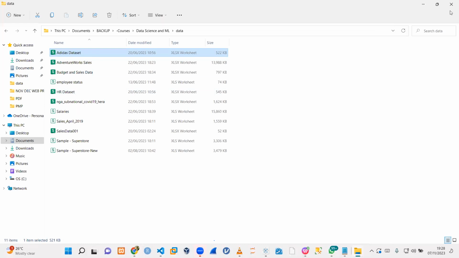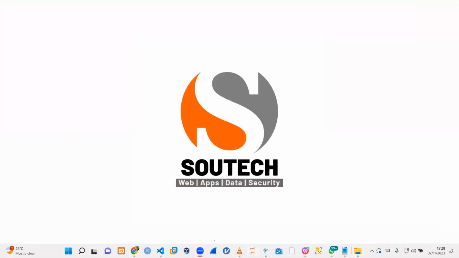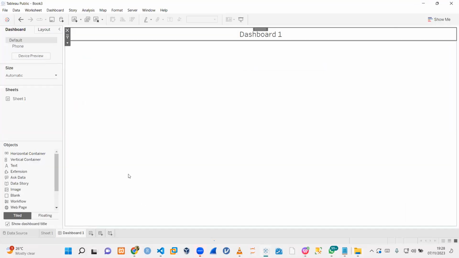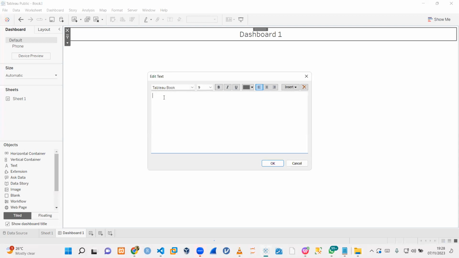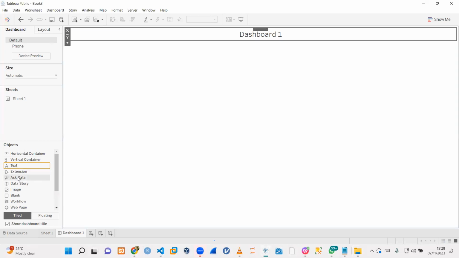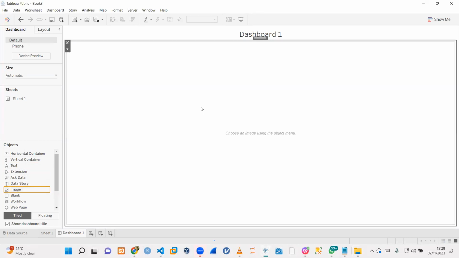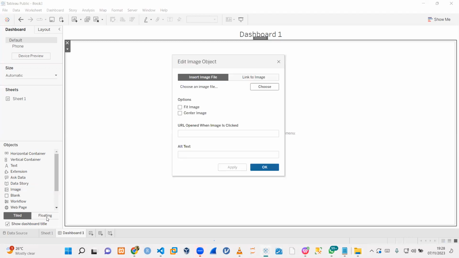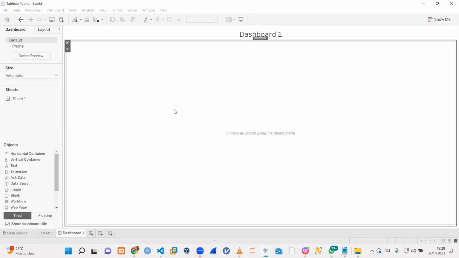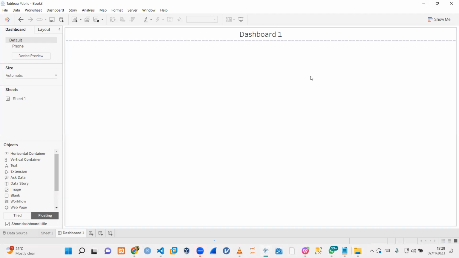That's one. The second thing is, if I need to add text, right? If I need to add images, somebody was asking a question about images, right? So let me take it to floating. If I need to add images within my dashboard, how do I go about doing that?